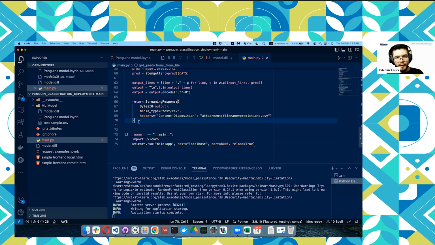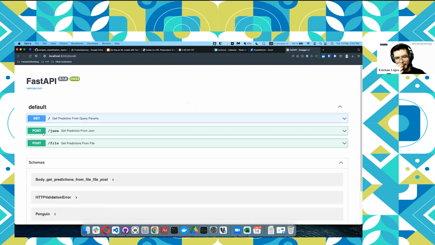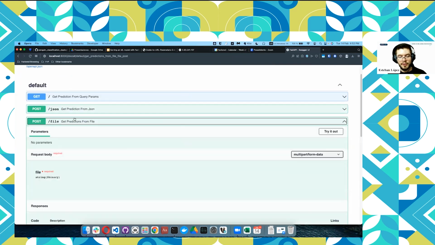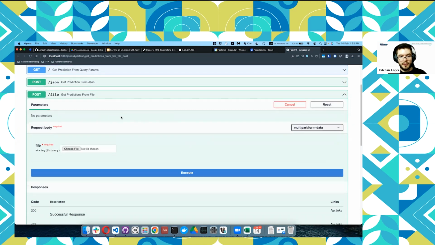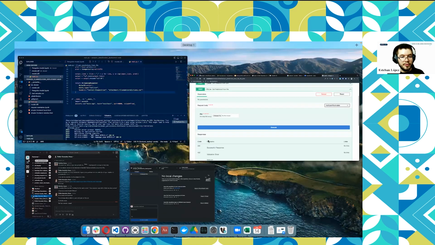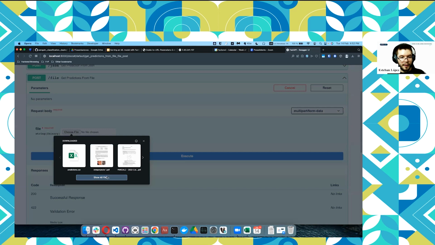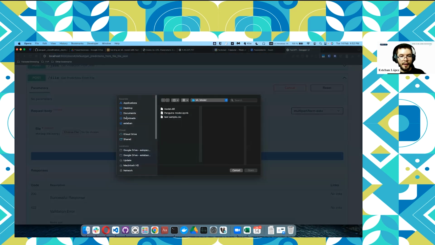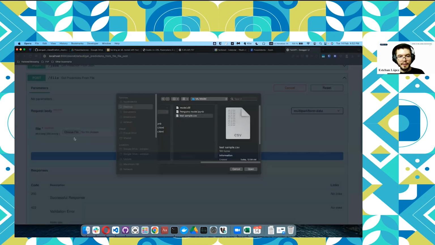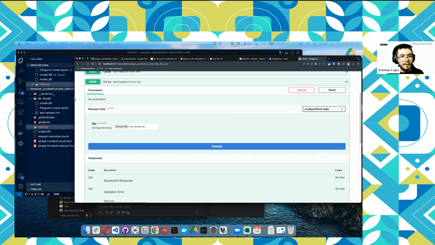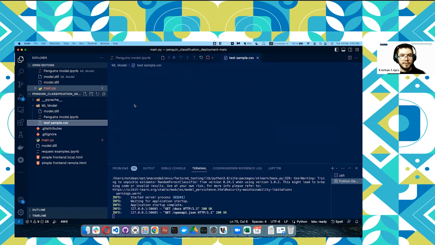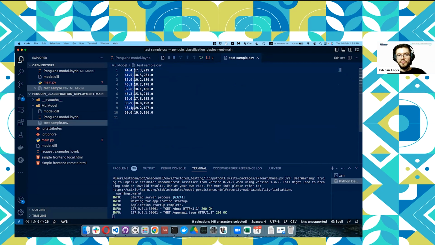I reloaded the application by saving the file, and I'm going to go back to my browser, reload the page, and here we have the new endpoint. We're going to try it out. To try it out, I'm going to need to send a file to it. I'm going to go to my desktop, and here, along with the ML model, I also have a test sample. The test sample is just this CSV file with some values for each feature.